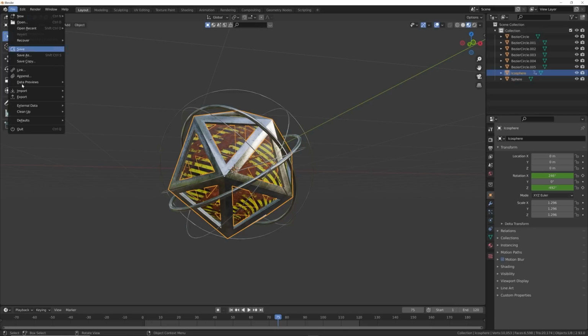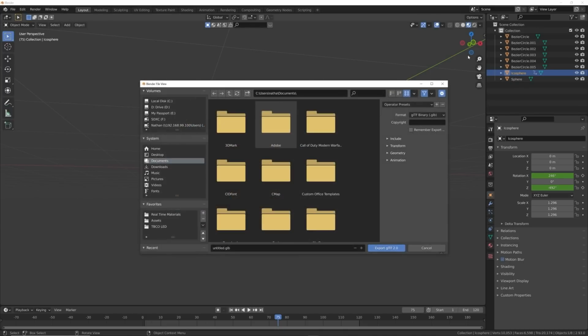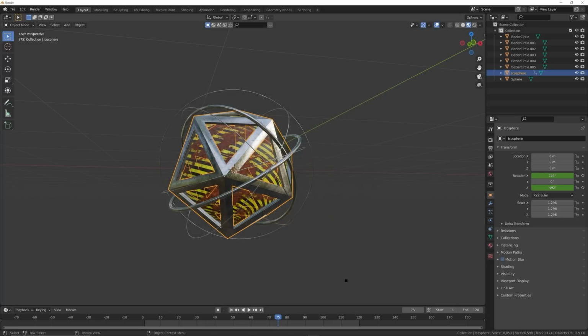So let's go here back to export and GLTF 2.0. GLB. Everything worked good default. We're going to call this tutorial and export it really quickly, and we're done.